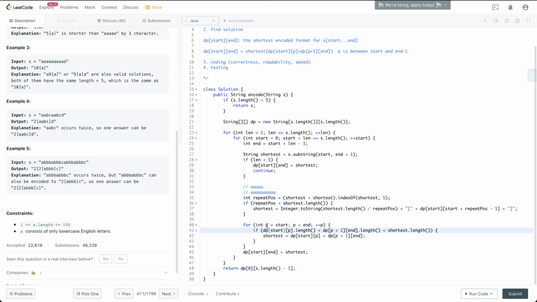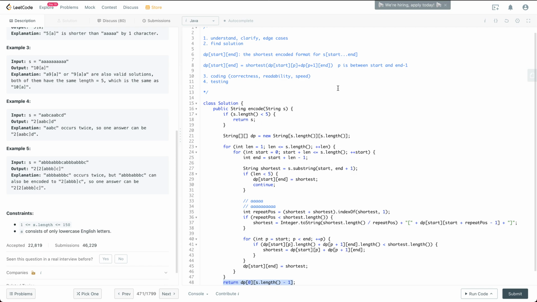After this, we enumerate all of the middle points and see, if we decompose the original problem into subproblems, whether there is any way to get a shorter encoded string. If so, we set shortest to be the shorter version of the encoded string. Finally, we set DP start to end as the shortest, and we return DP from 0 to the end of the string. So that's essentially the solution to this question.